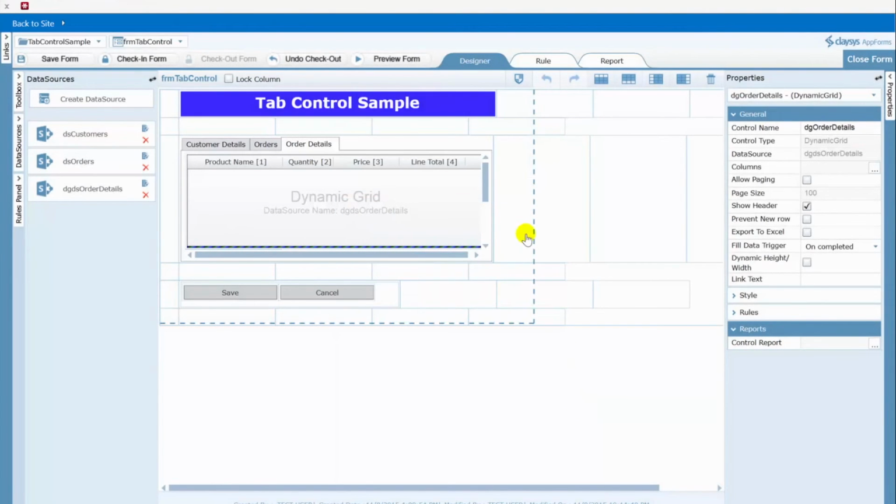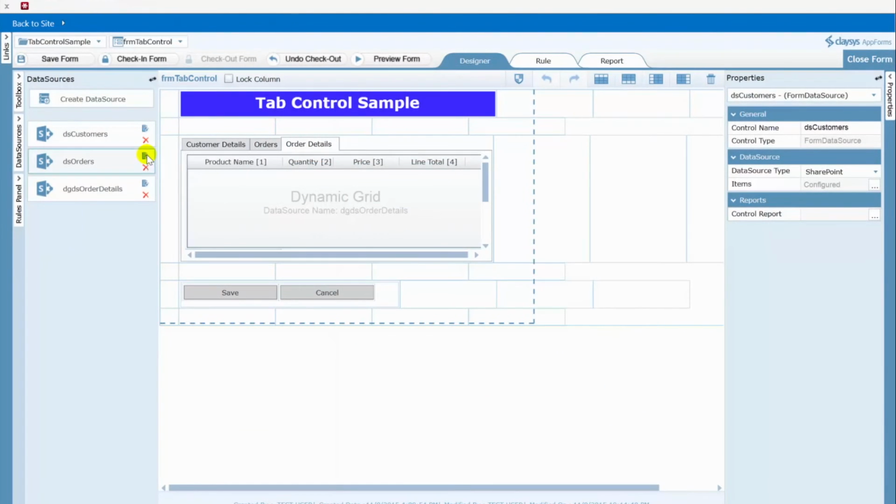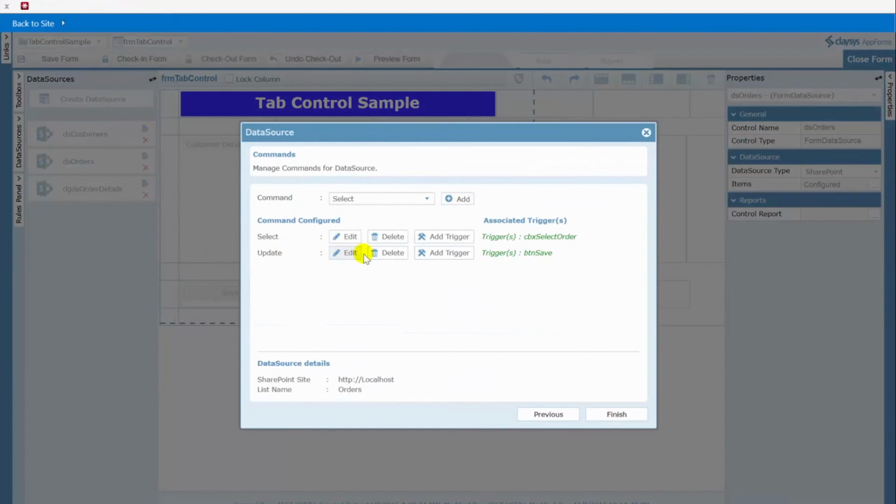All right. Now, as I've been mentioning throughout this demo, the tab control is very powerful, but what makes it even better is the ability to submit data back to multiple lists. Well, I've set up a couple of those updates here. If I go back to Customers and choose Edit, you'll notice that I've configured an update command as well. And I've done the same thing here on the orders. And if I choose Edit, there's my update on orders as well.